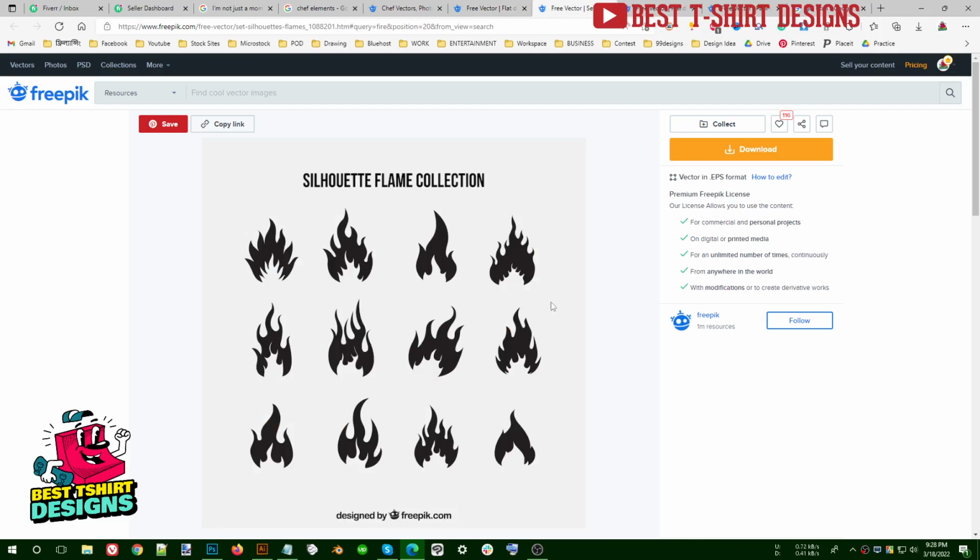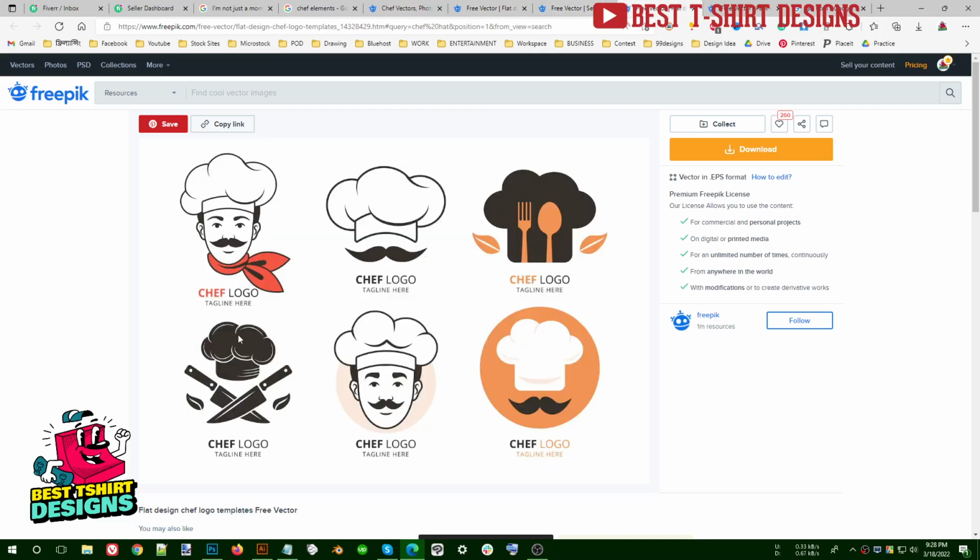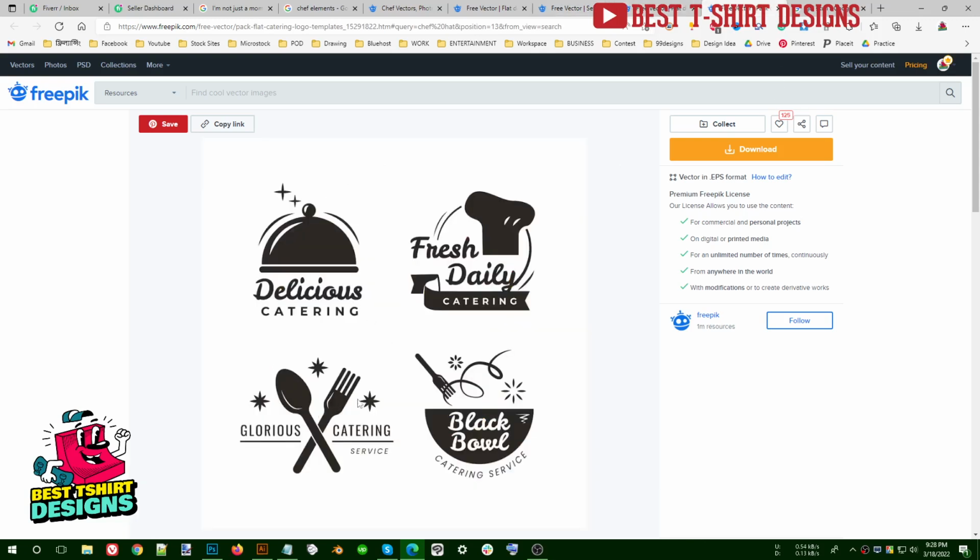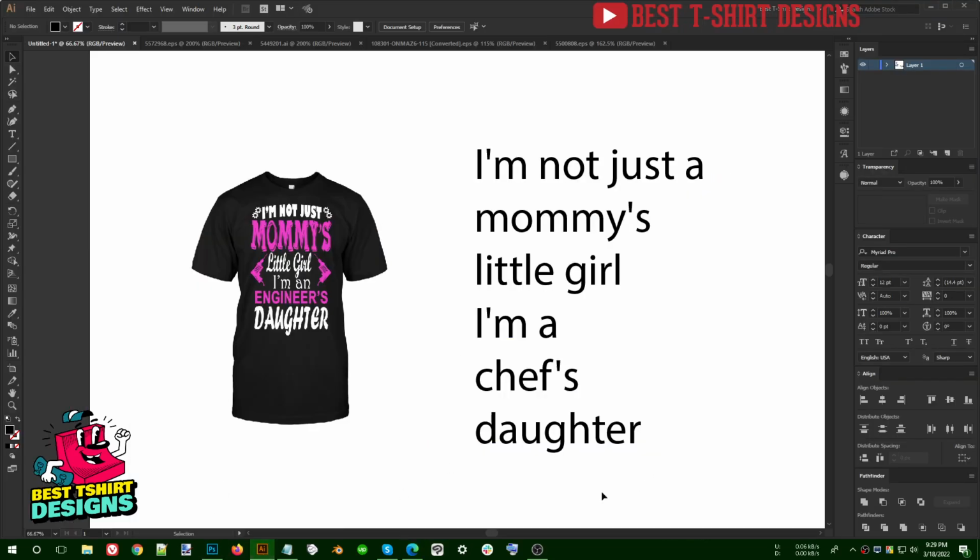Then I will take this bundle as I want to use the fire here. I will use this bundle for this hat here, not these knives, and then I will use this bundle for this spoon here. So this is how you can take small elements from different bundles and combine them to make one original graphic that is okay to work with.